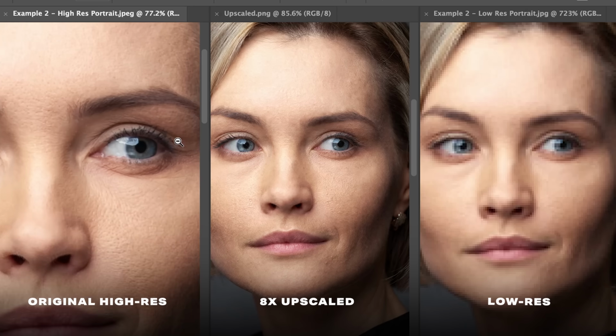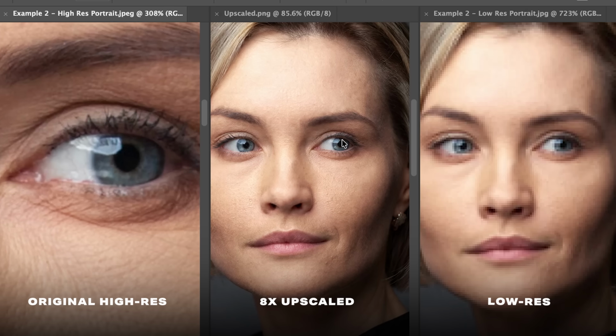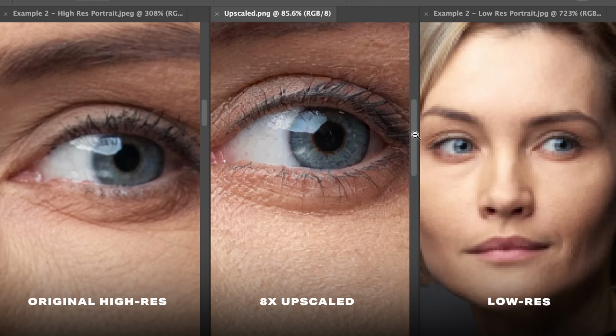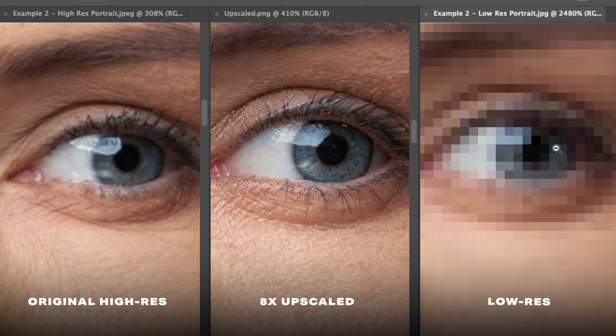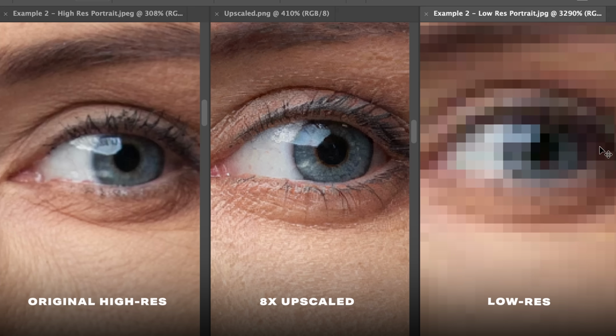And if you're ready to get your minds blown, let's zoom in a little more towards the eyes. Here's the absolute original one. This is the upscaled one. And here's the image that we upscaled from. What is happening? Now these were extreme cases with faces.